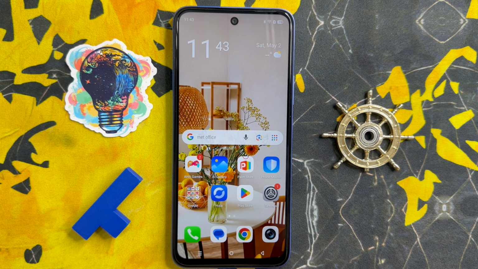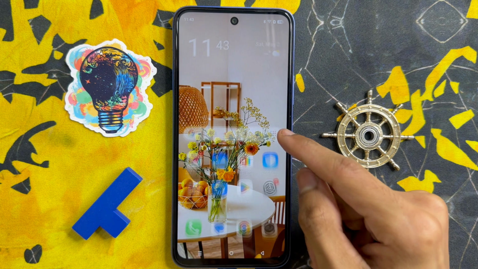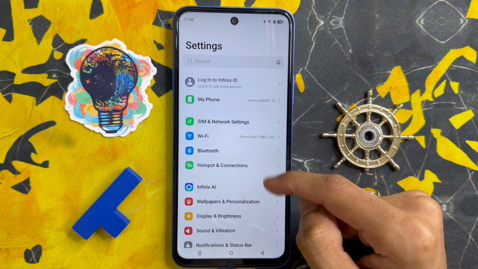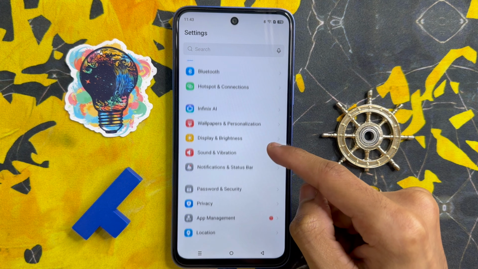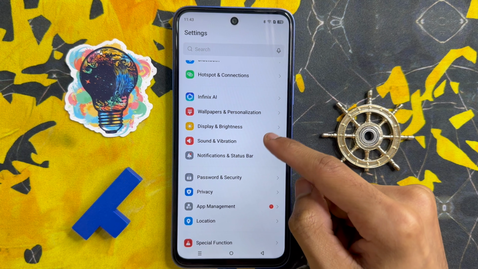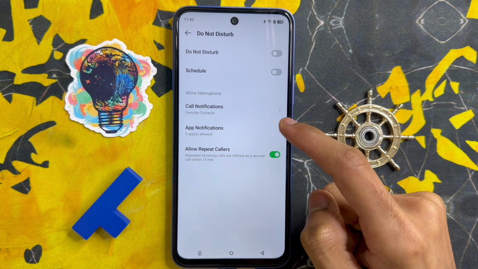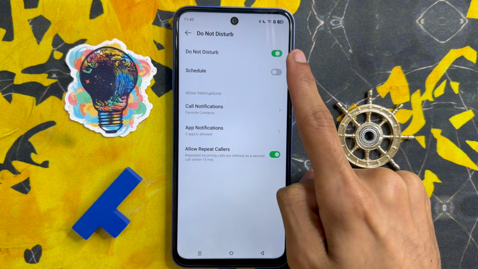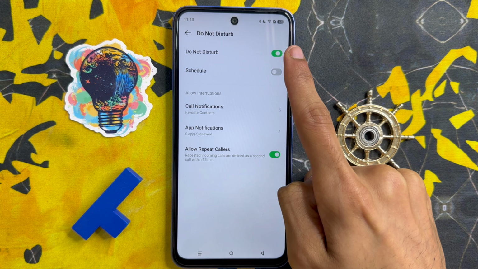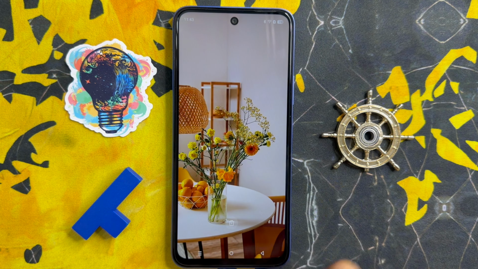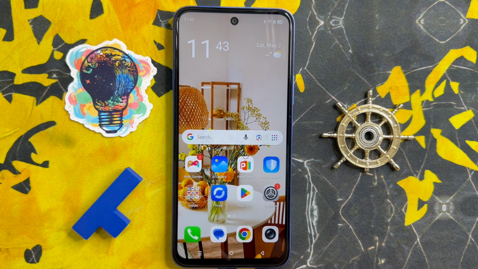If you want to fix this problem, go to app library. Here click on settings app. Now in settings, click on sound and vibration and click on do not disturb. If you want to fix this problem, turn off do not disturb. After turning off the do not disturb button, go back to home screen. You will see your problem is solved.